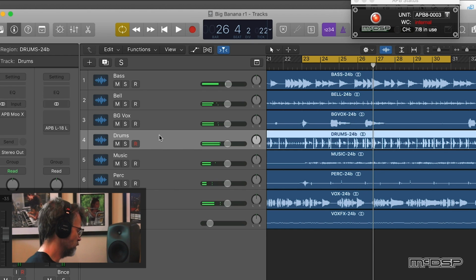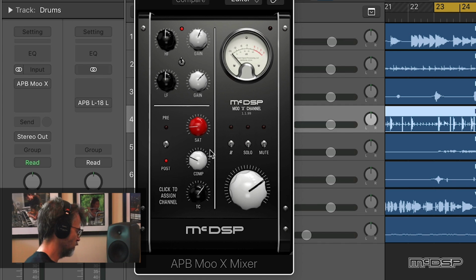All right, but let's see if we can take things to a new level with some APB processing. First up, we have a single channel from the APB MUX mixer. This is what we call a MUX channel. It has some EQ and it has some analog saturation and compression. So what I've done is I've put it in. I got a little bit of low end from the EQ, a little bit of compression, and a little bit of saturation. Let's hear it.